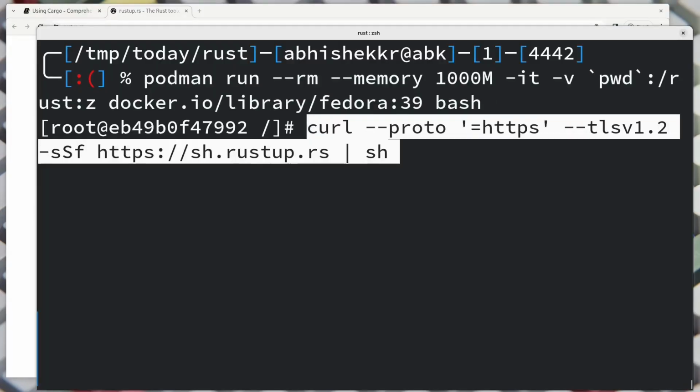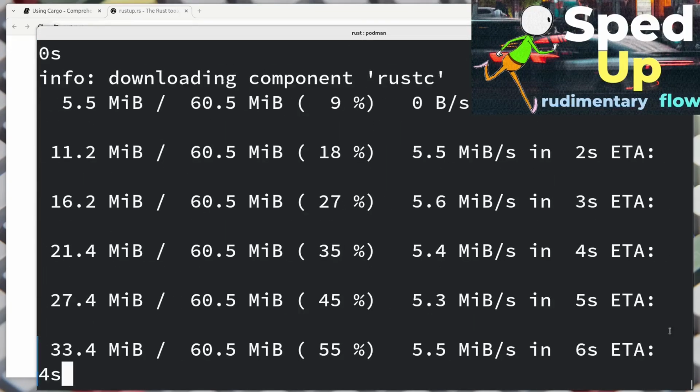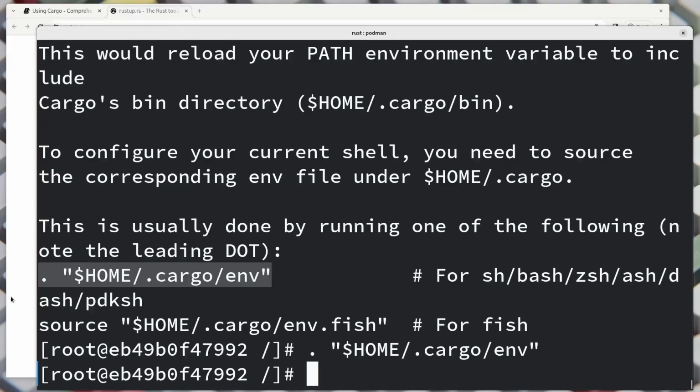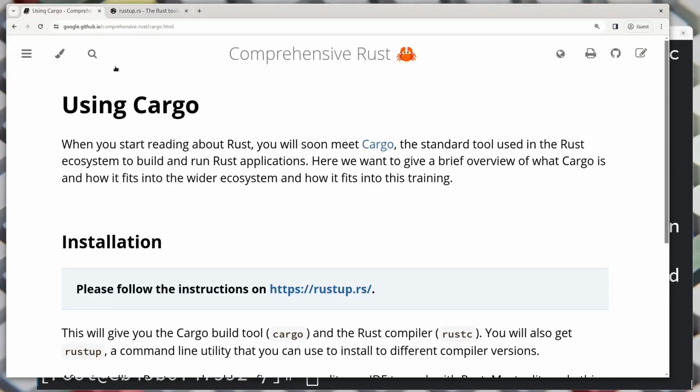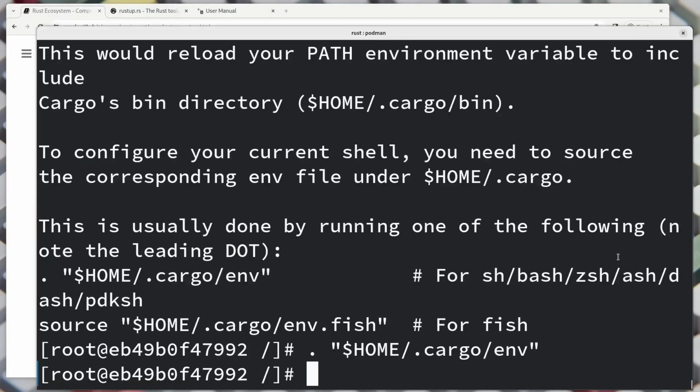For that, we'll use a Fedora container here, so we'll need to install development tools as well. We'll run the rustup install command. It prepares the Rust compiler and cargo in a local directory. Sourcing the env file ensures system paths get set. Let's install Vim to write hello world later.